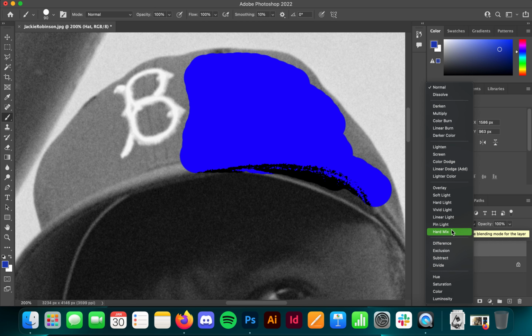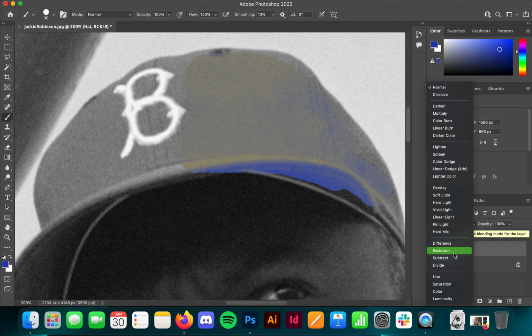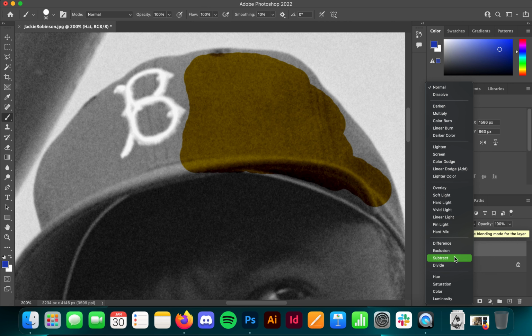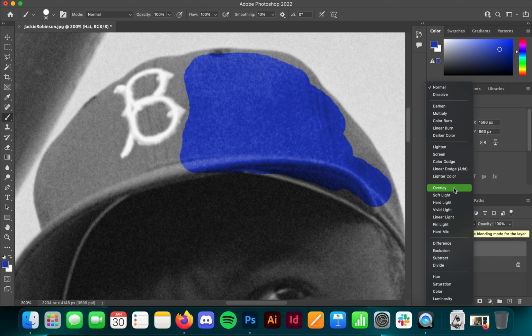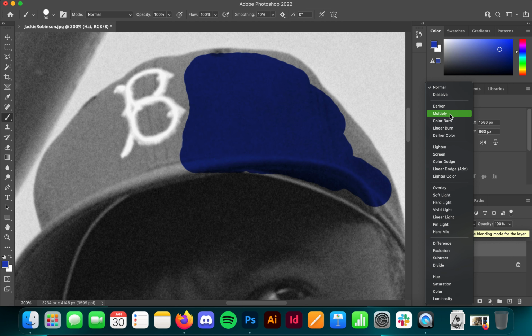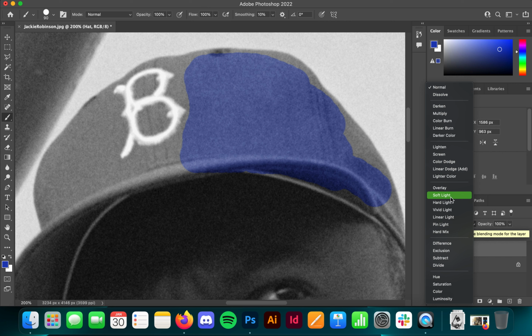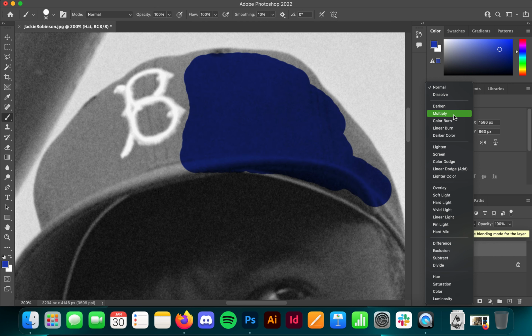And then of course, if we were to go down to difference and exclusion, we'd notice that it's going to give the inverse across the color wheel. This is blue, so it would give a yellow for some of these. And then hue, saturation, color, luminosity. I would say for this project, the best typically works out to be overlay, multiply, and sometimes soft light, maybe hard light, depending on the brightness of the image. But overlay and multiply are your two best bets.